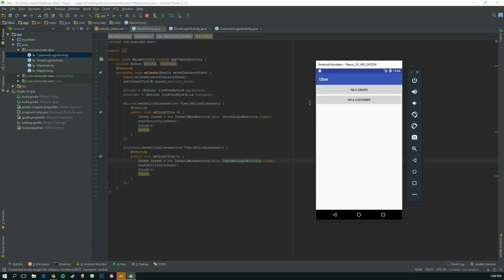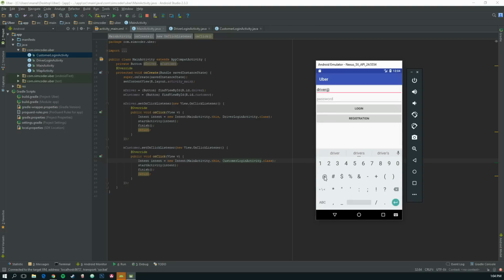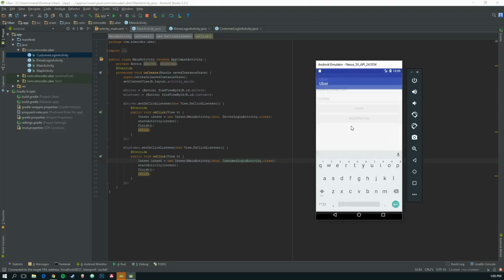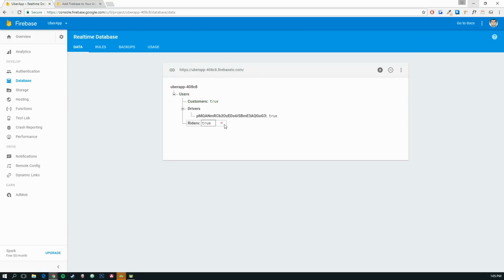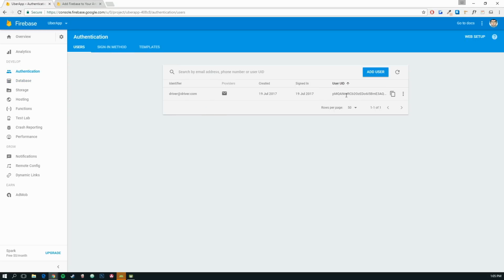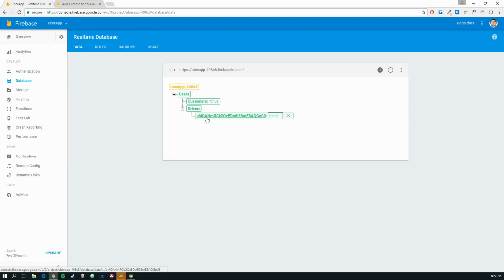Okay, so now that that's done, let's try to add a driver and a customer. So for the driver, we are going to call it driver@driver.com and password 123456. Let's register, and it went well. Let's go into, okay, it isn't riders, it is drivers, and here it is, drivers, and the ID of the user that was just authenticated, and here it is. This user ID is equal to the one in the database.